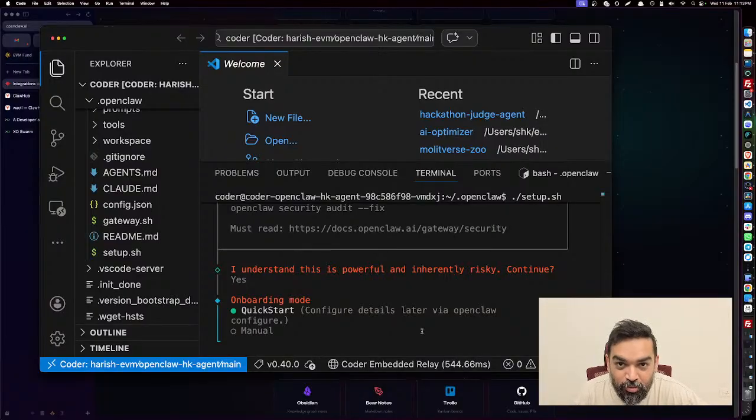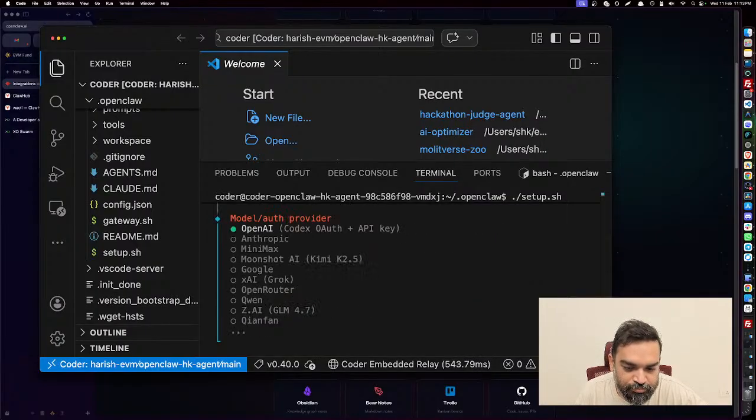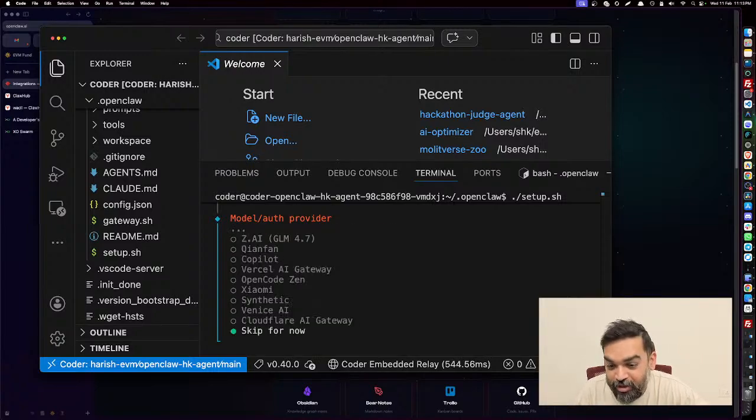I would recommend onboarding mode as quick start. Manual will be lengthy. Quick start, then you can, here is where you configure your API keys. If you want to use OpenAI's GPT models, you get your API key from OpenAI and then paste it here. For the sake of this live stream, I'm going to skip it for now. I'm going to not set up this, but you have all the options.